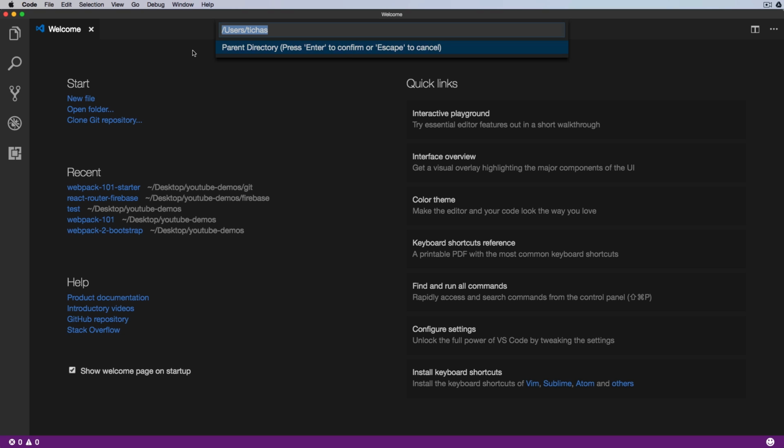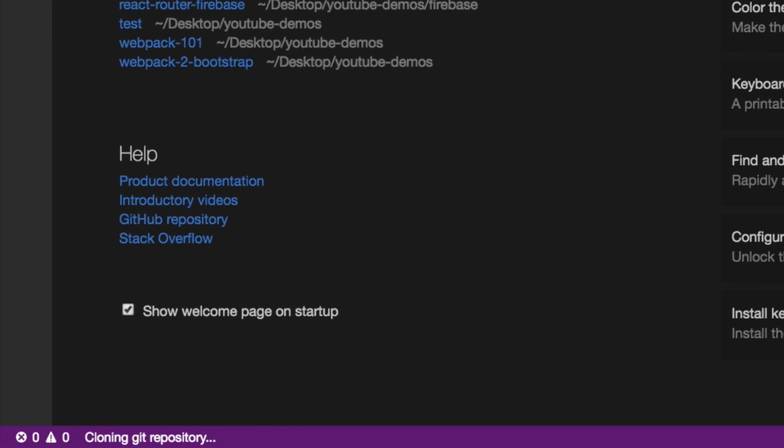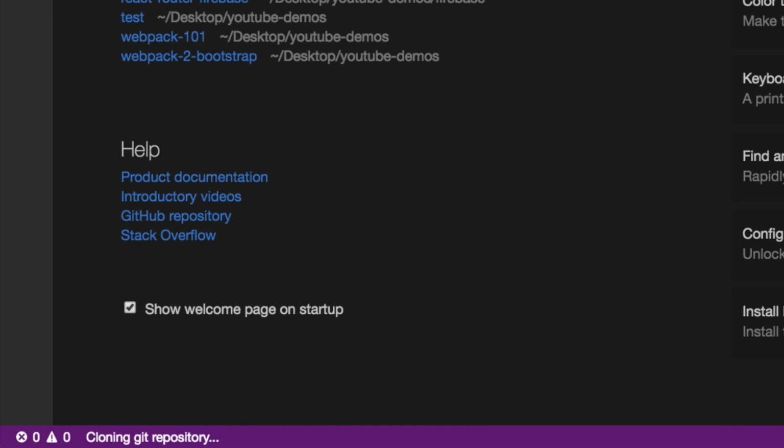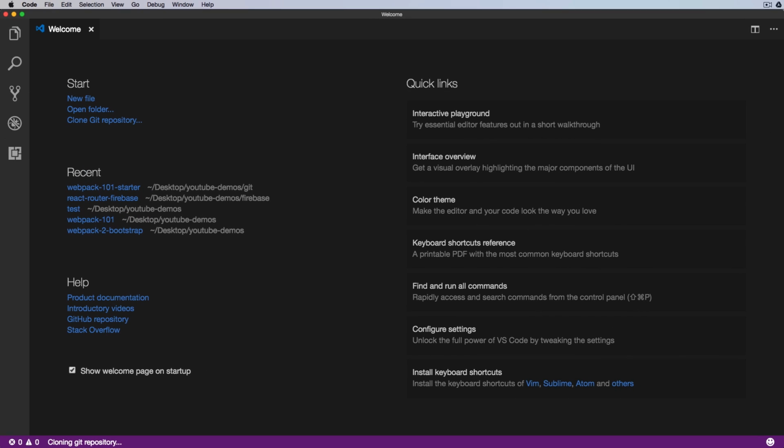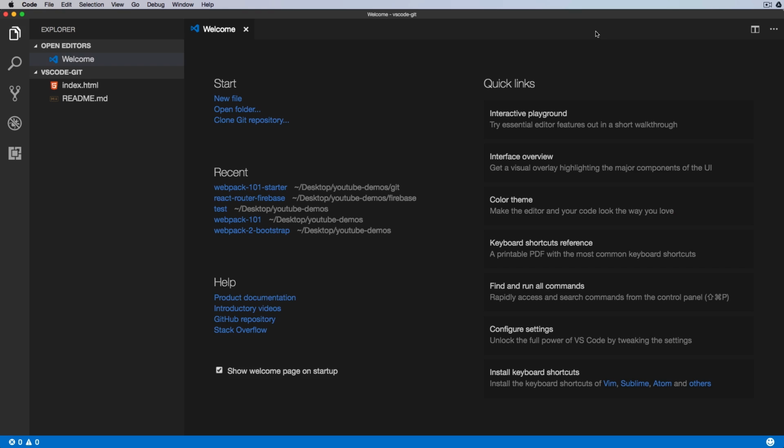And now we need to specify the path where we want to save our files. I'll copy paste the path of my folder. And this is the location where I want my files to be saved on my local computer. I hit enter. And now you saw the message cloning Git repository down here. Would you like to open the cloned repository? And we'll click open repository.